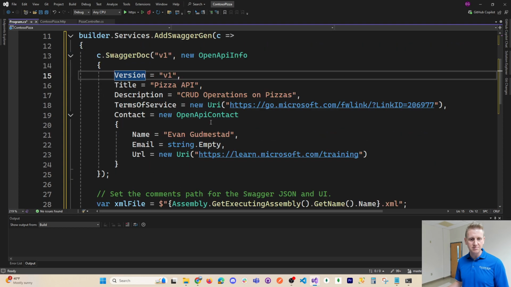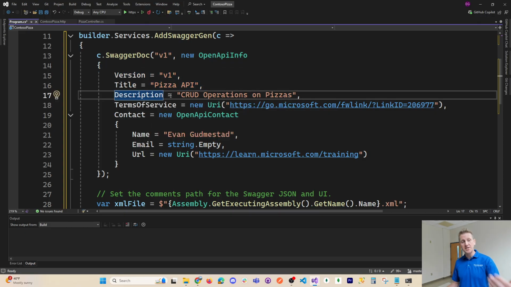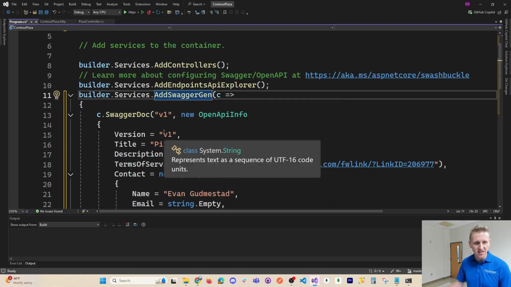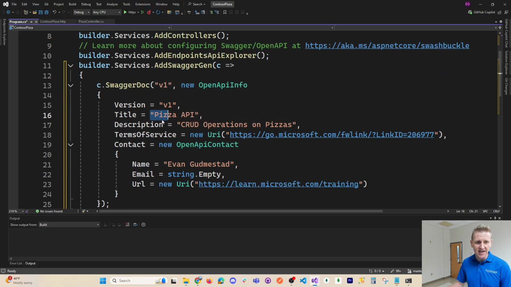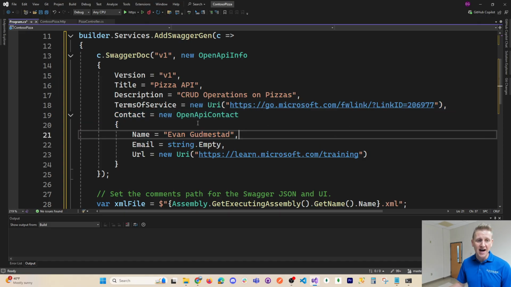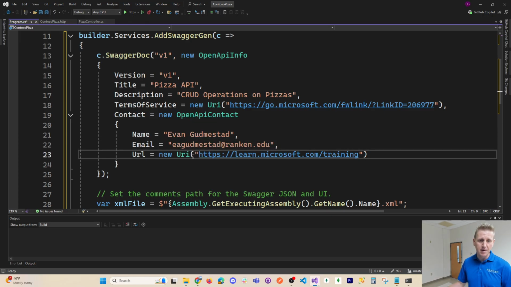But here you can see what I did, which is I just say this is version 1 of my documentation. This is my pizza API. You can offer all this additional information that will go into the documentation of your Swagger web page that will be generated. So again, giving it a title, a description, and if you want, some terms of service and contact information. So here's a little bit of my contact info. Of course, I can put my name, my email, maybe my website in this documentation.